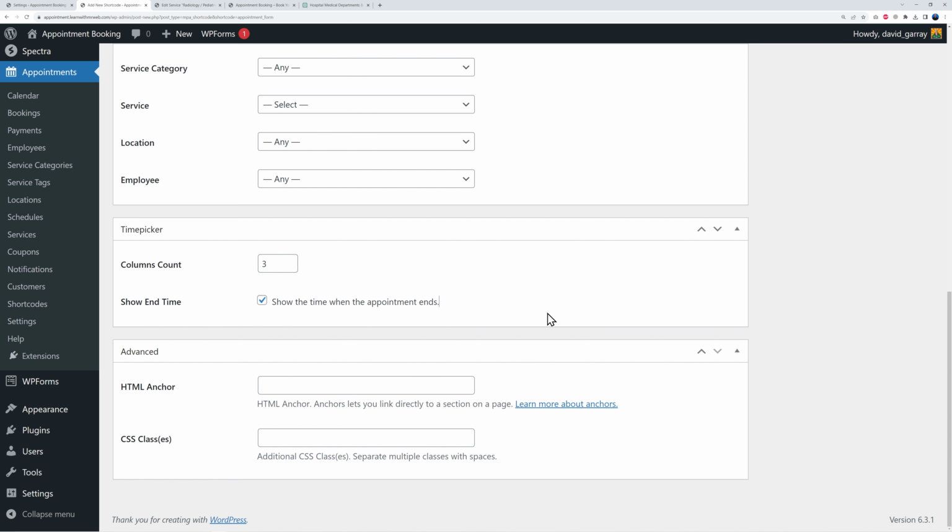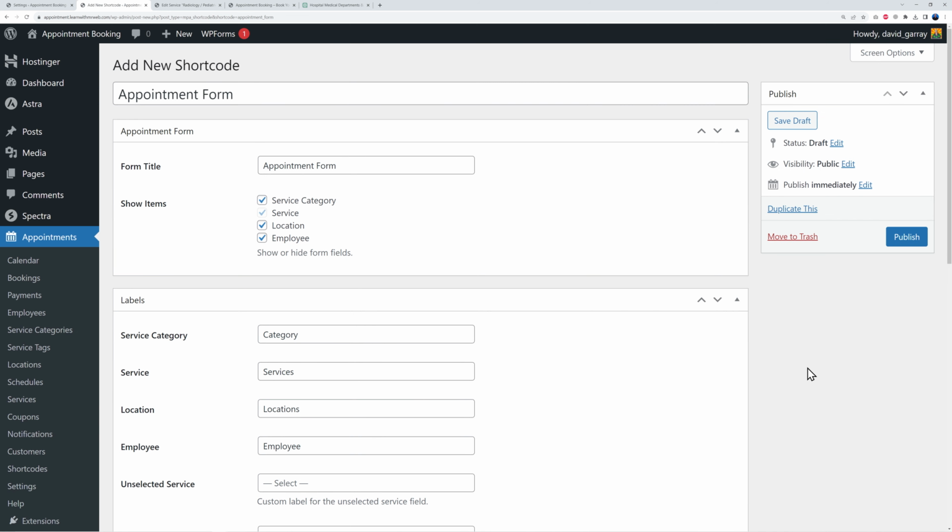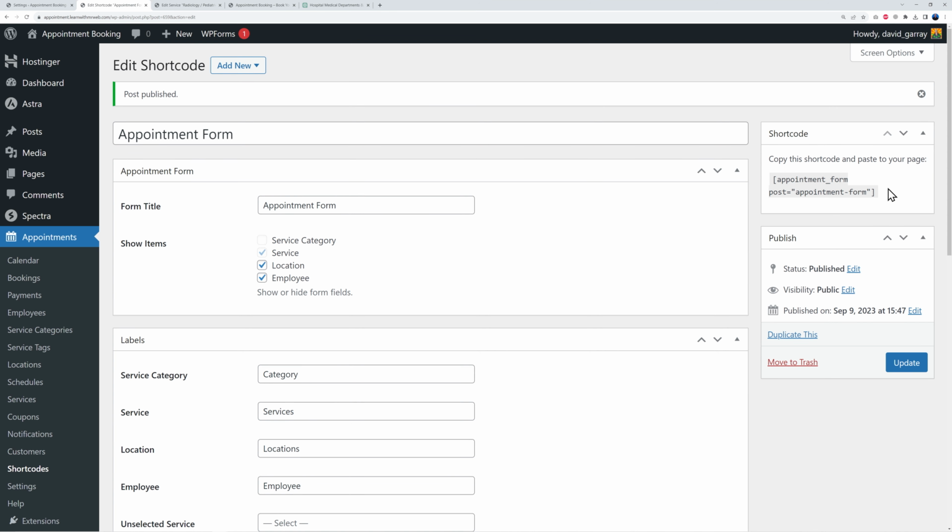So I'm just going to take this to show you how this works as well. So now we go back here on top and publish. And that's basically it. As you can see, now we have this shortcode here. Now select this, so Control C. And for this, we're going to create a page together.